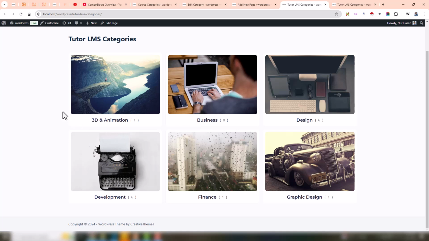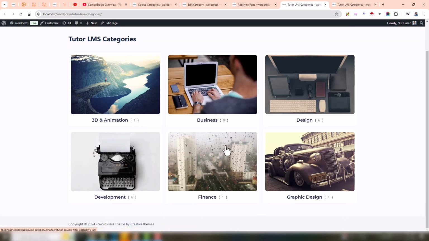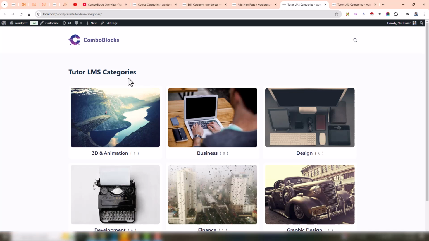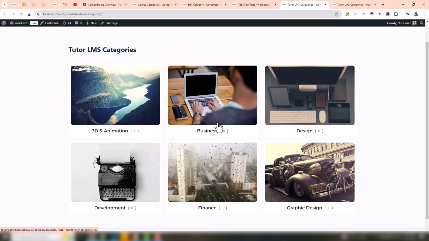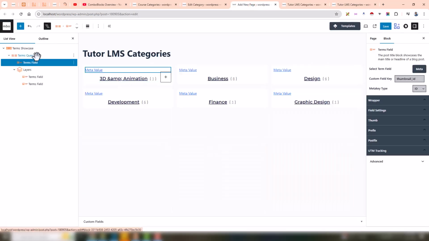And you see the beautiful grid view with thumbnail and the term title and the term post count. So you see the LMS categories, Tutor LMS course categories are displaying with a beautiful grid view. So this is the beautiful way to showcase the Tutor LMS course categories in a grid view.